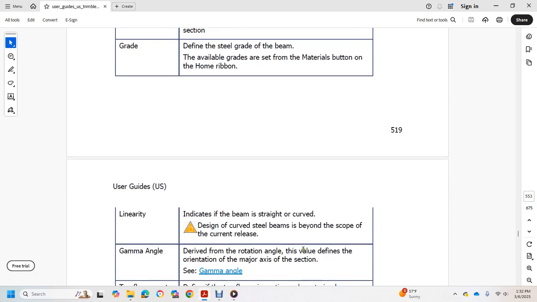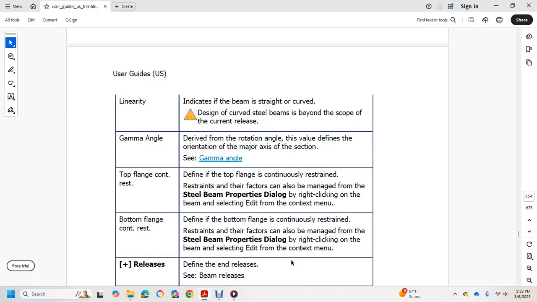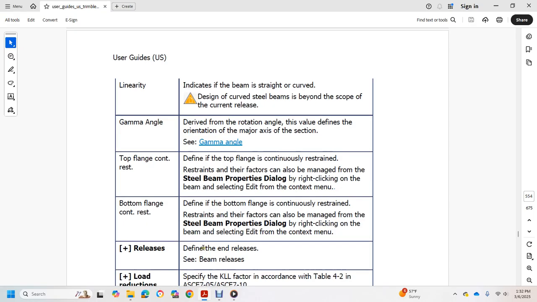Gamma angle: derived from the rotation angle, it defines the orientation of the major axis of the section. Top flange continuous restraint: defines the top flange continuous restraint factors of the beam, managed with the steel beam properties dialog by right clicking the beam and selecting edit from the context menu. Bottom flange continuous restraint: defines the bottom flange continuous restraint factors, also managed in the steel beam property dialog the same way. Release: defines the end release of the beam.